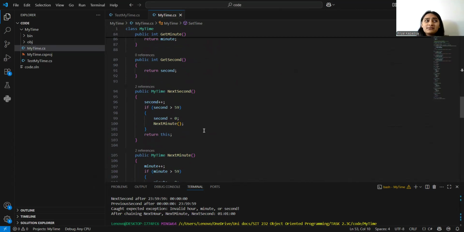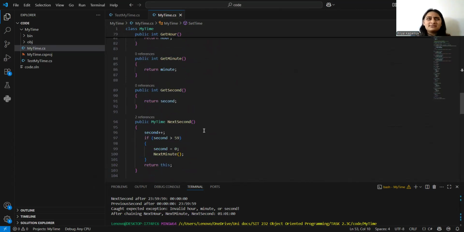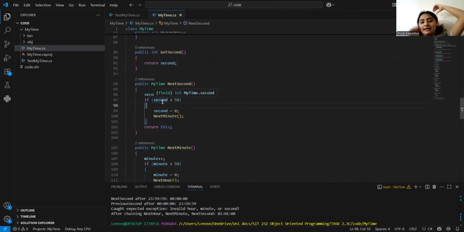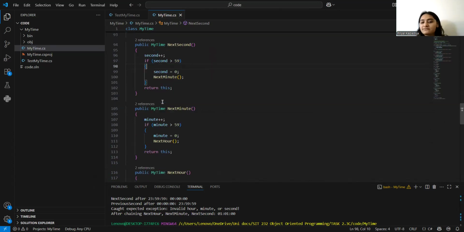Now there is one thing, which is public MyTime nextSecond. We describe what the function would return. This one is going to return an integer, second is an integer, so we have set the type here as int. While this function nextSecond is going to return an object from the class MyTime, and hence we have put the type as MyTime. Similarly, it's for nextMinute and nextHour.